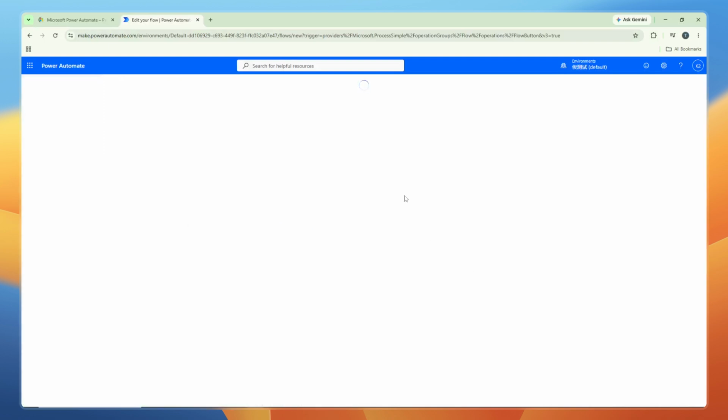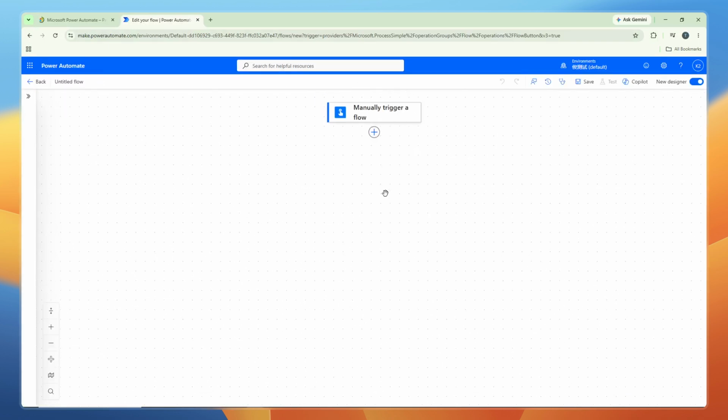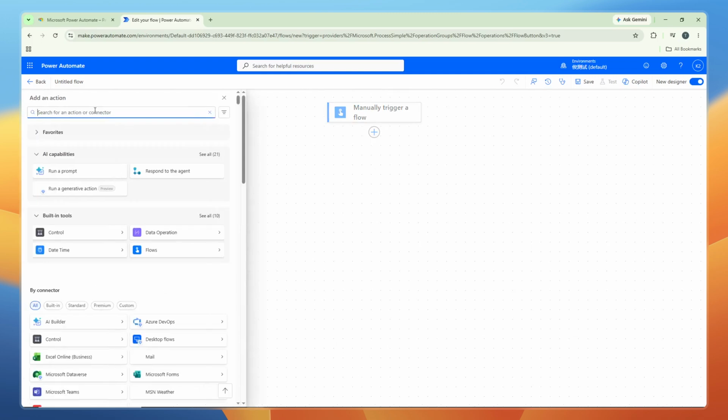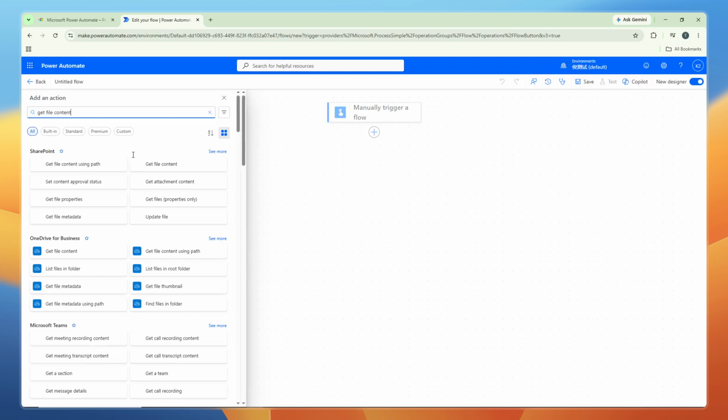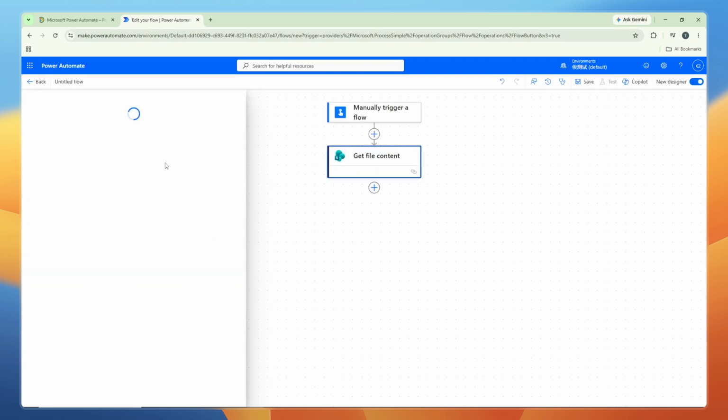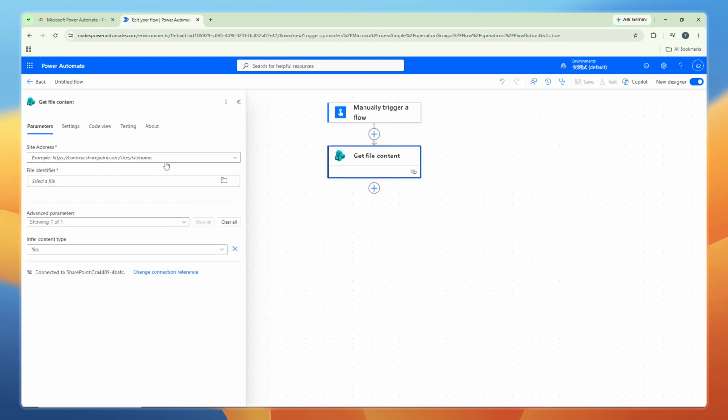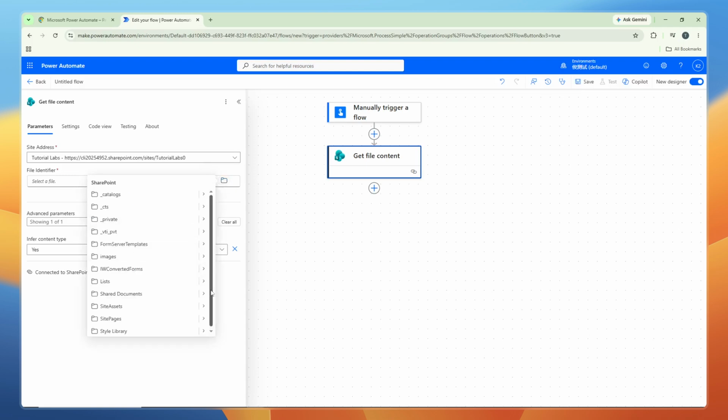Click the plus icon to add your first action, and in the search bar, type Get File Content. Since we're working with SharePoint in this example, select Get File Content under the SharePoint connector. This action retrieves the PDF file you want to edit. In the first field, input your SharePoint site address where your PDF is stored. Then, on the File Identifier field, click the folder icon and navigate through your SharePoint folders to locate and select the PDF file you want to remove pages from.